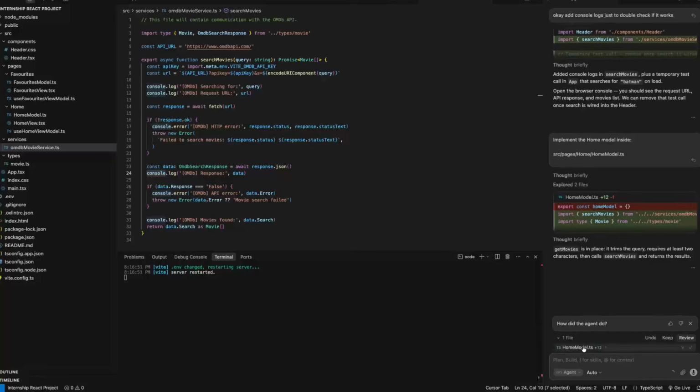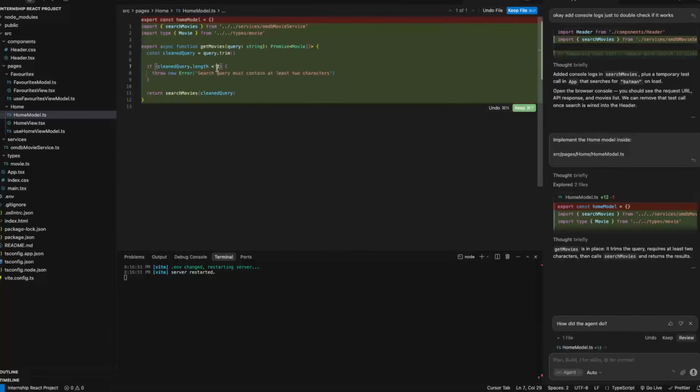Okay. So what we have here is export get movies. So he imported search movies from OMDB movie service, then put it in and called the function get movies. So we are returning search movies with our query. So yeah, that is it for home model right now.